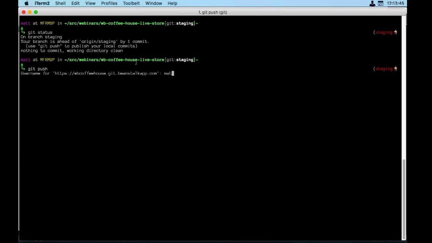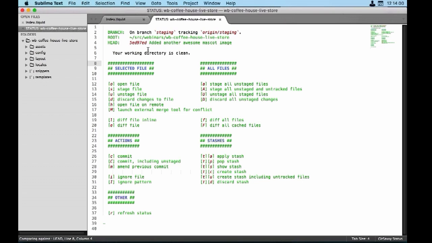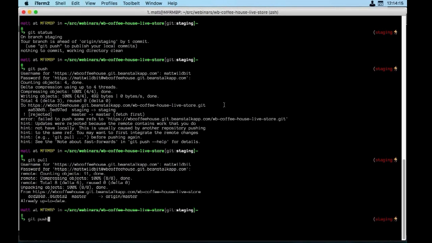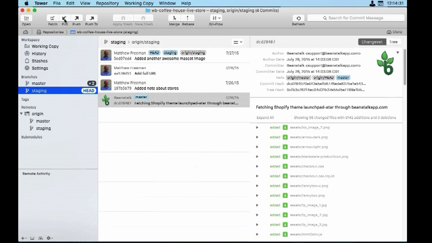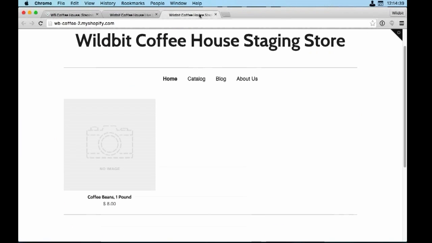And I guess I need to figure out my username for this. Hopefully that's the right one. Oh, looks like it didn't get pushed. Hold on for just a minute while I pull these changes down. Oh, well, it's not pushing. Well, we'll pretend that it pushed. Let's see, we need to pull these in. Okay, well, I'm going to pretend that pushed to the staging store.